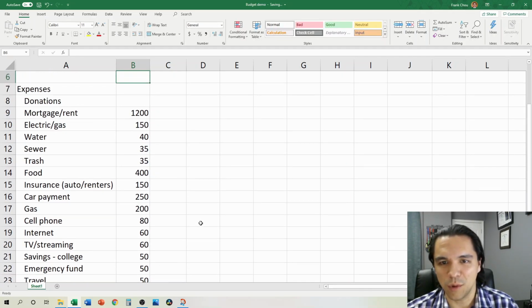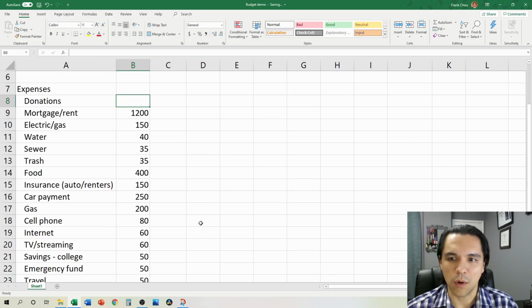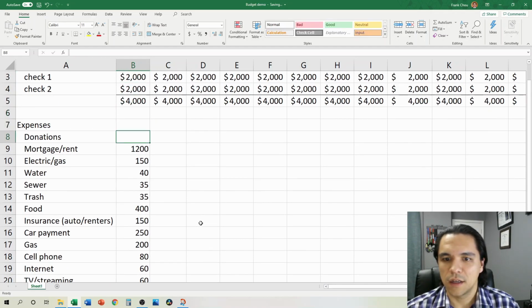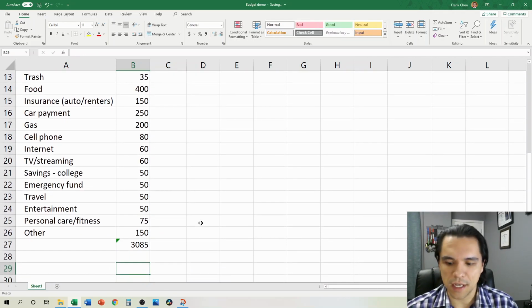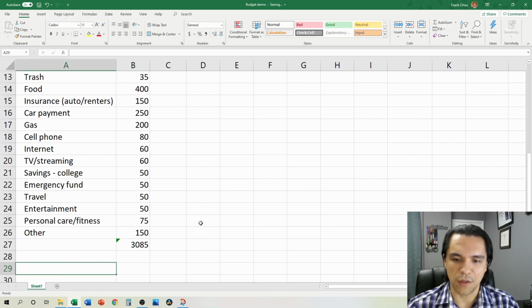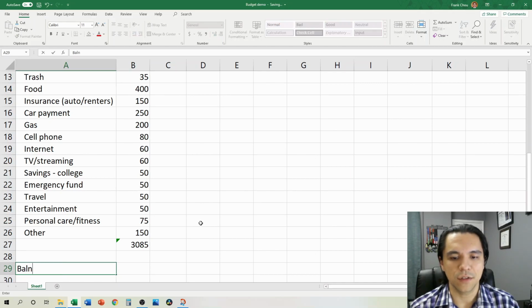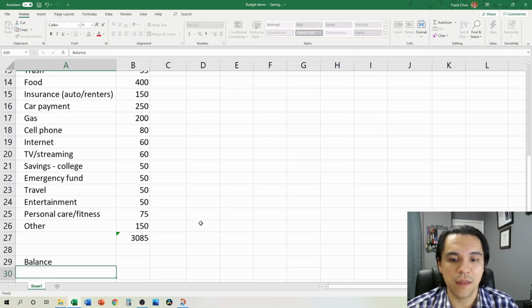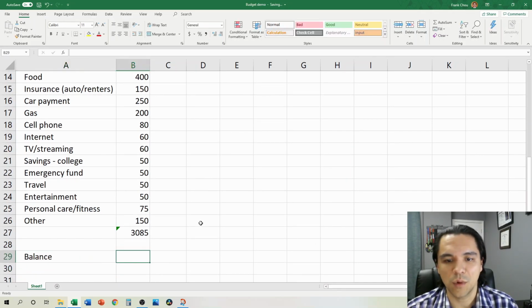And so then here we feel comfortable with that, and we want to be charitable and say we're going to donate a percent of our income, whatever that is. We'll say we're really generous and we're going to donate 10% of our take home pay. So now you can see if I take these two numbers, this is what our balance is. So this is whatever's left. And then this can be assigned based on what you feel comfortable with once we're done.